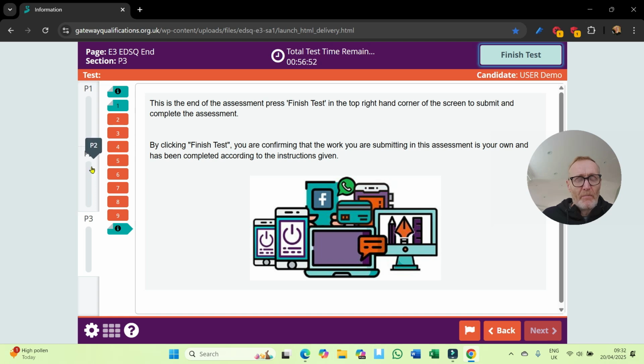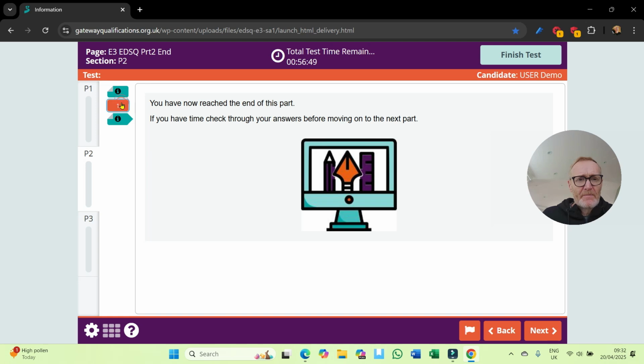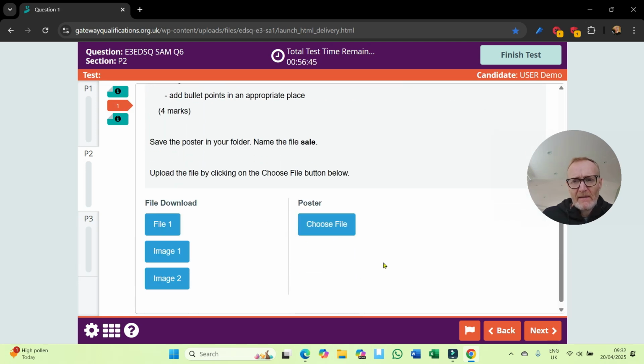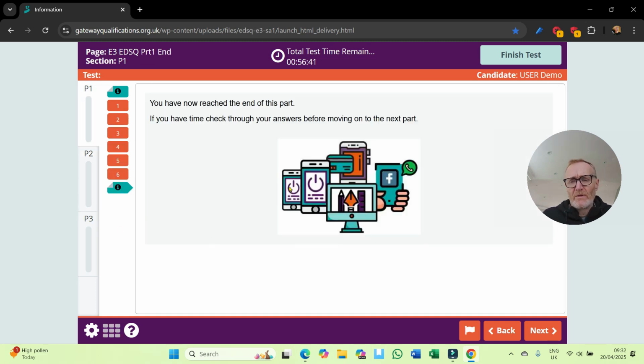So you can easily go back to a section by clicking on the section there, checking on the answers, making sure that the file name here is proper, so you can go backwards and forwards as you want. So if you do get time, don't think you've got to get out straight away. Make sure that you've done it properly.